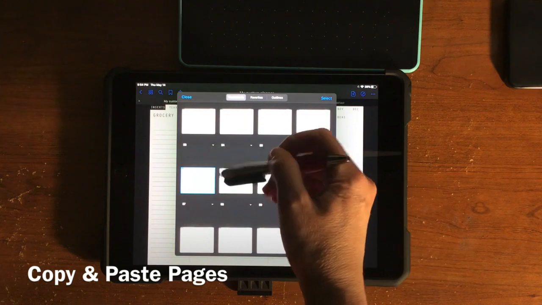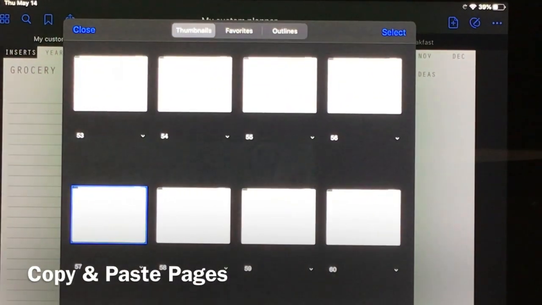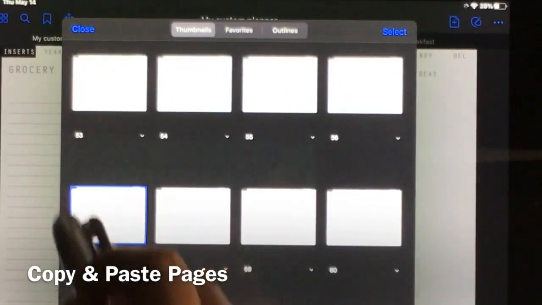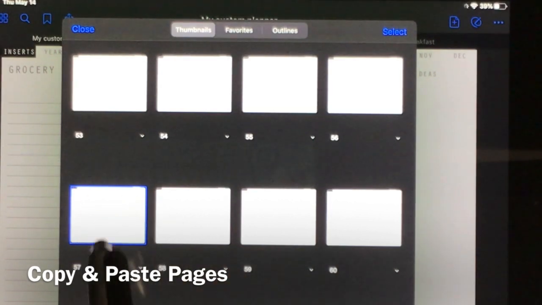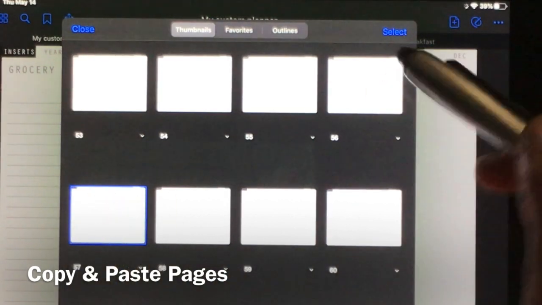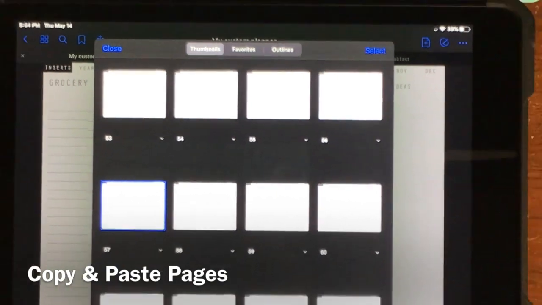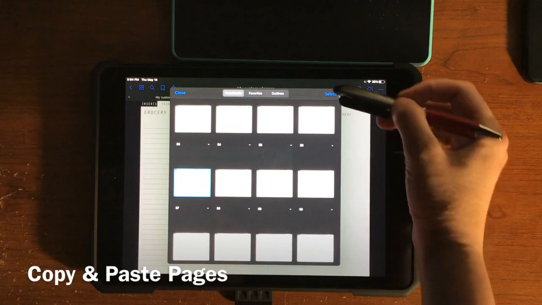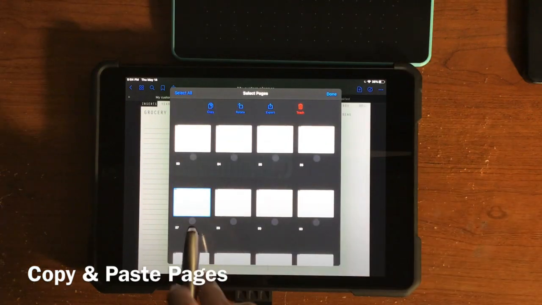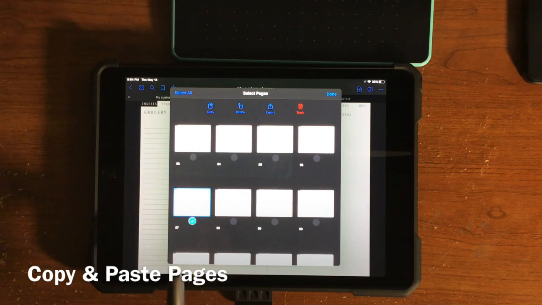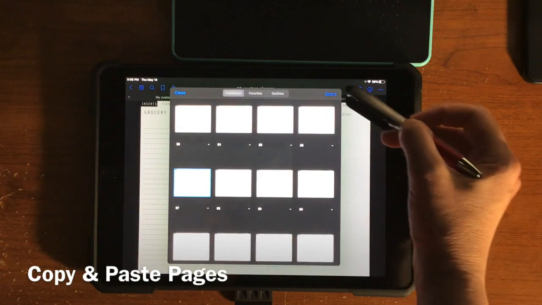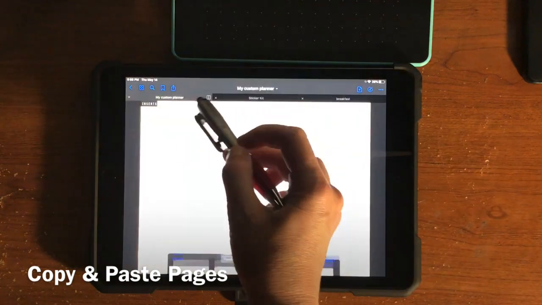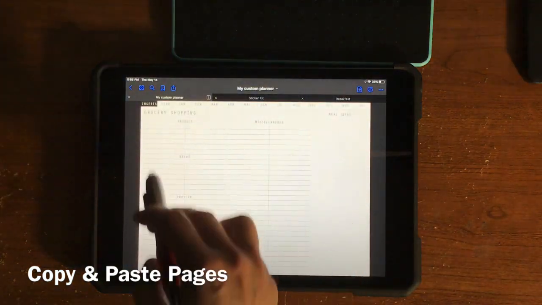Okay, here it is right here. I have to kind of swipe to find it, but you can see there's a blue box around the page I was on. That's the grocery page. And I want to select that page. So up here, with the box around it, hit select. And then right below every page, there's a little circle. If you tap in there, put a check mark, and then hit copy. Hit done. And then hit close. So now I've copied this page.